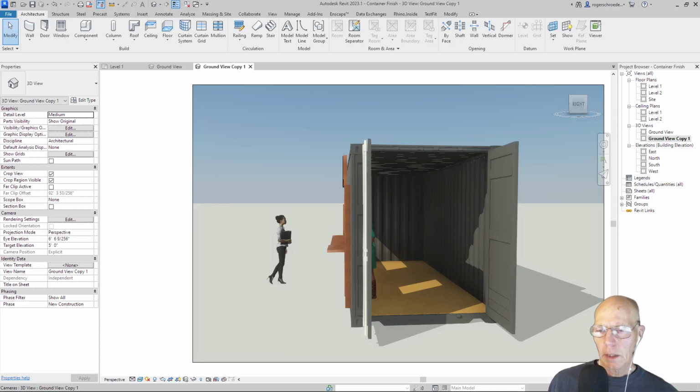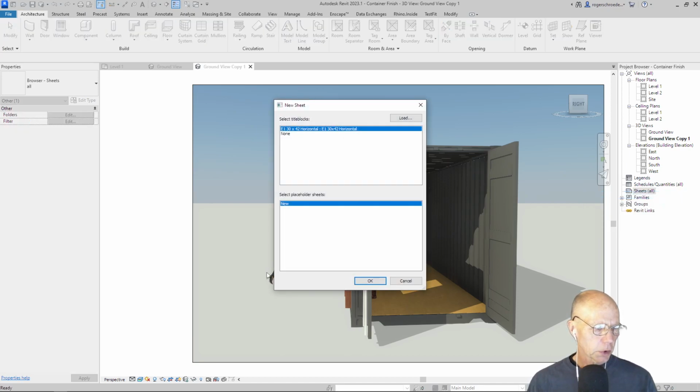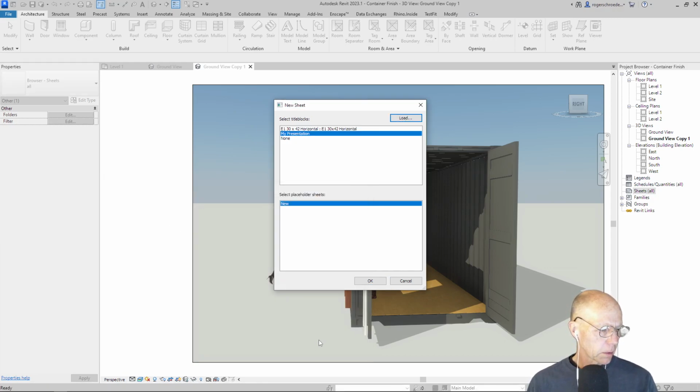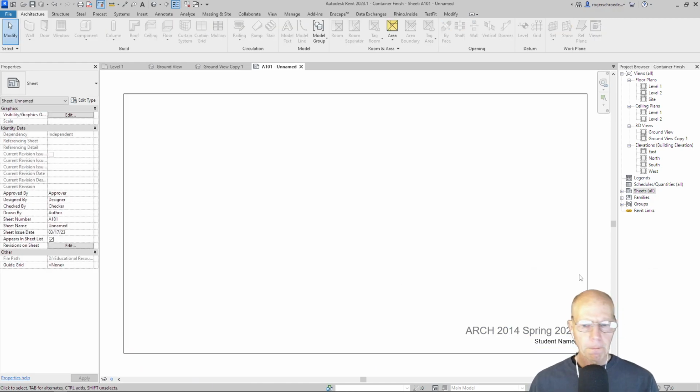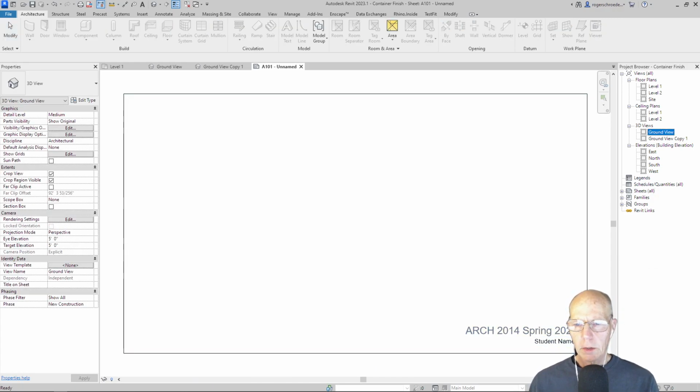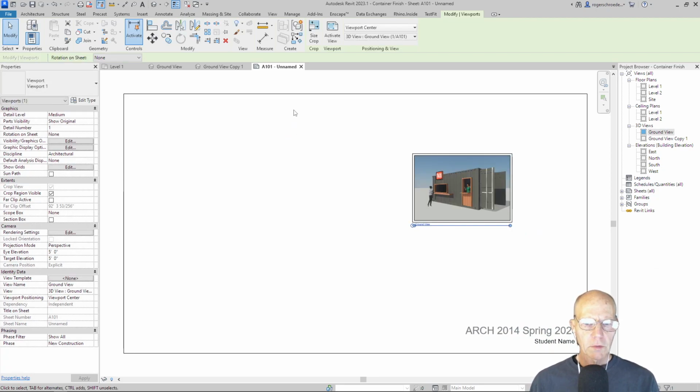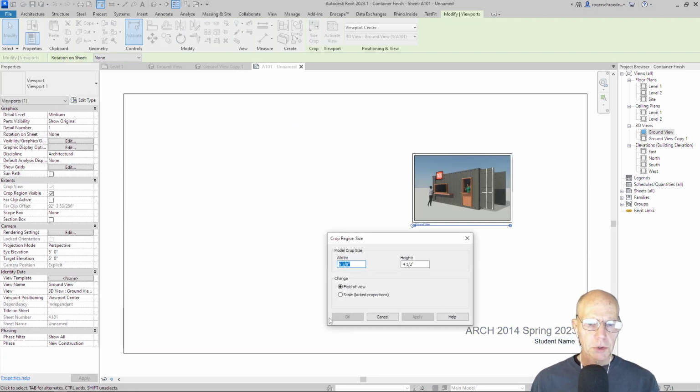So let's go ahead and add a sheet. I'm going to go to Sheets, right click on Sheets and add a new sheet. Load my presentation sheet on. And right away we'll drag on our ground view. And this is really our feature image, so let's make it large.